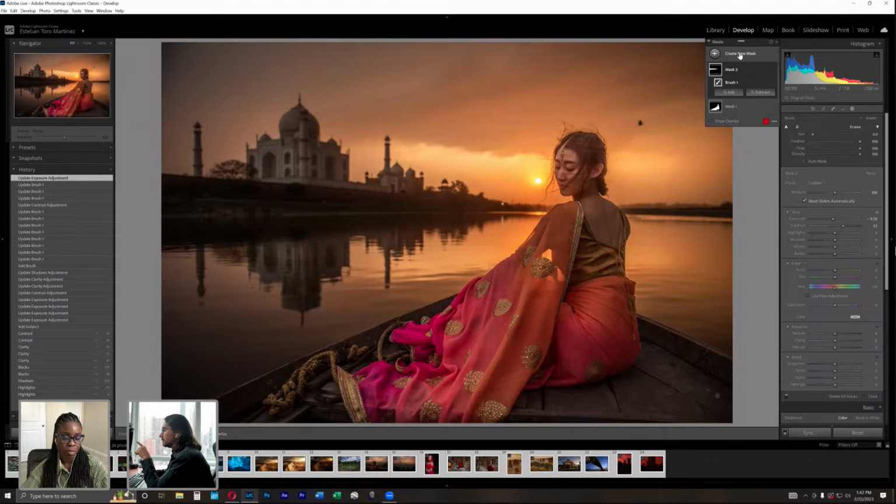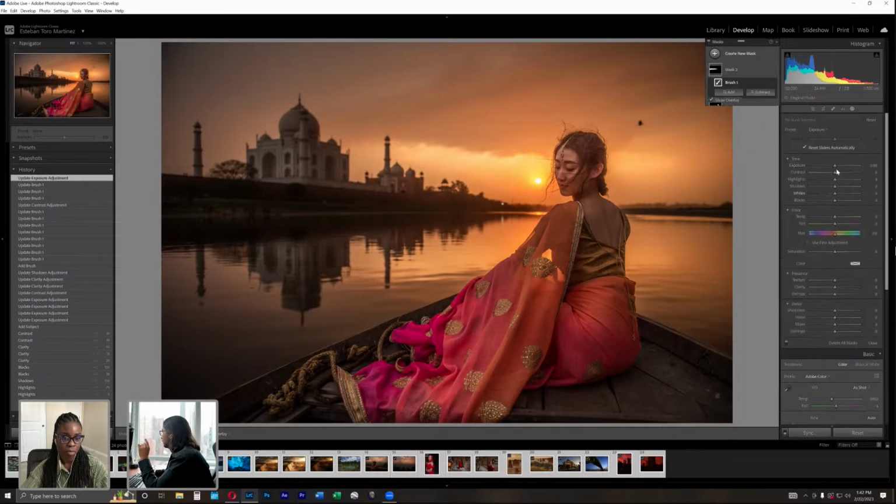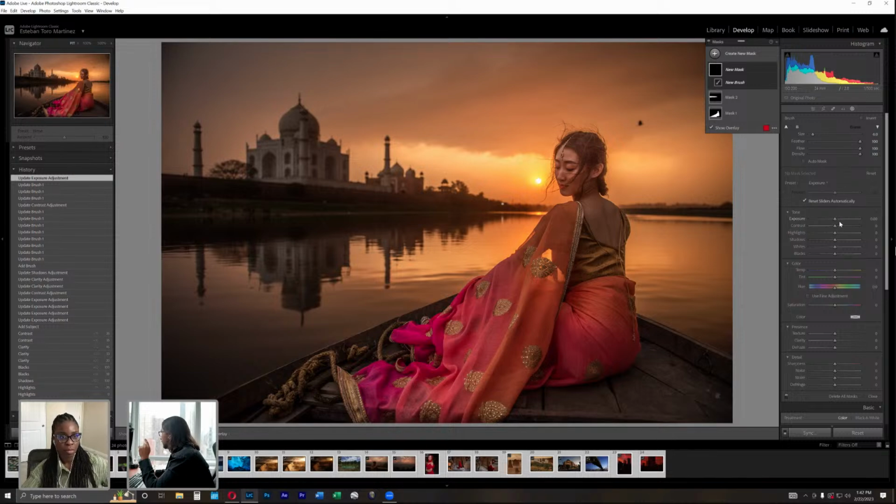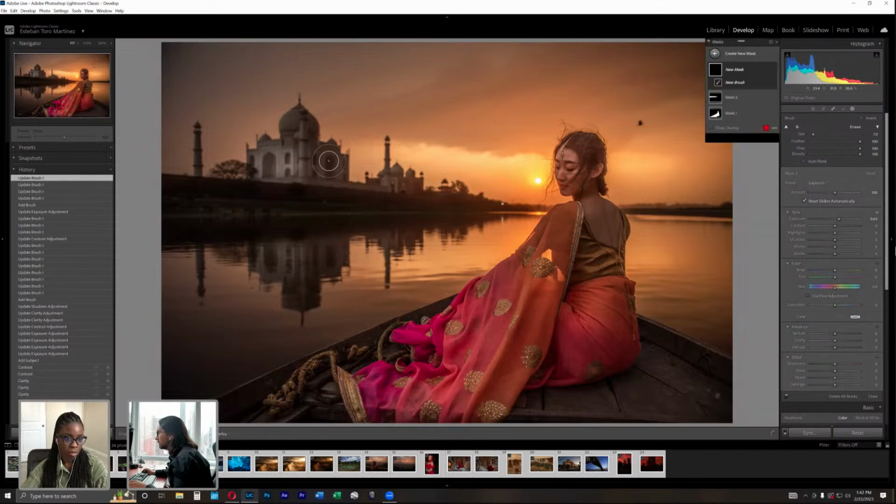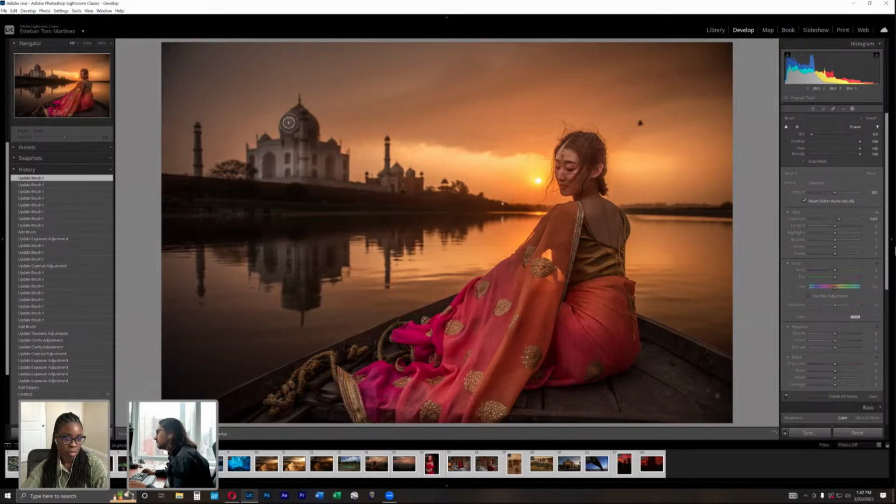I'm gonna create another mask to work specifically on the Taj Mahal. So I'm just gonna go with another brush. I'm gonna go with exposure, and I'm just gonna add a little bit more light on this area that already has some light. I like this mask, it's looking good. I'm gonna add it over here on the roof. Of course, I have to keep it real. I have to be really conscious that it has to look like natural light.